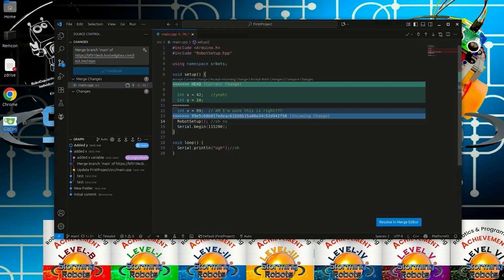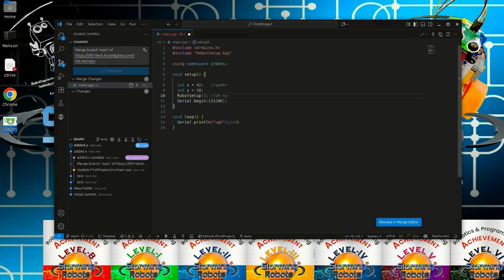Now, in this particular case, it's either I keep the old x of 42 and the y of 10, or I keep the x of 99. I do have a third option, if you look over, and that is accept both changes. But I'm not going to do that. I'm going to accept just the local change. And then the x equals 42, the y equals 10 is there.